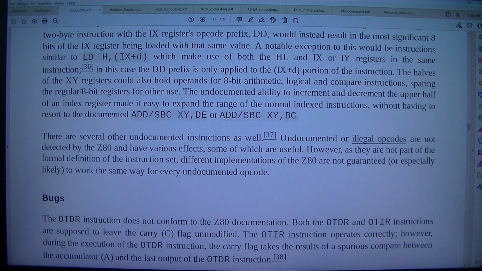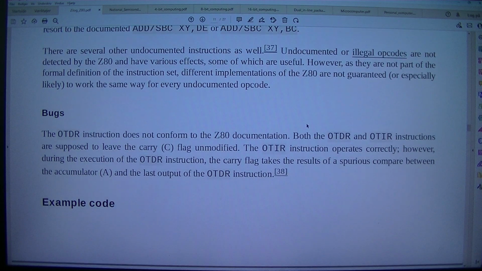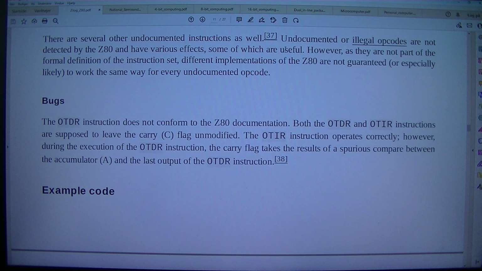The halves of the XY registers could also hold operands for 8-bit arithmetic, logical and compare instructions, sparing regular 8-bit registers for other use. The undocumented ability to increment and decrement the upper half of an index register made it easy to expand the range of the normal indexed instructions, without having to resort to the documented add/sbc XY,DE or add/sbc XY,BC. There are several other undocumented instructions as well. Undocumented or illegal opcodes are not detected by the Z80 and have various effects, some of which are useful.